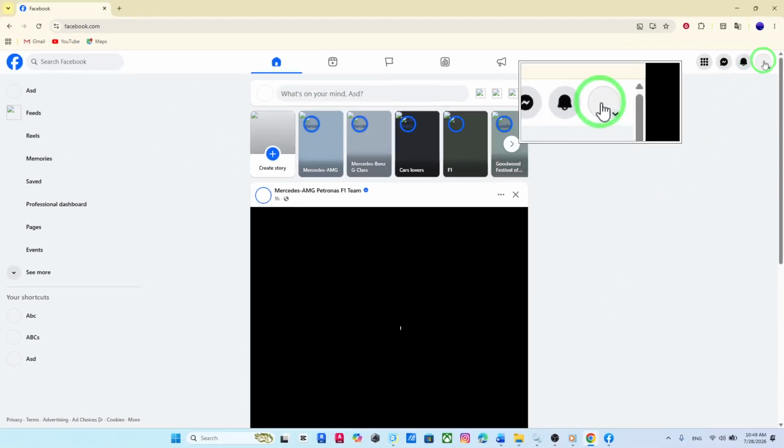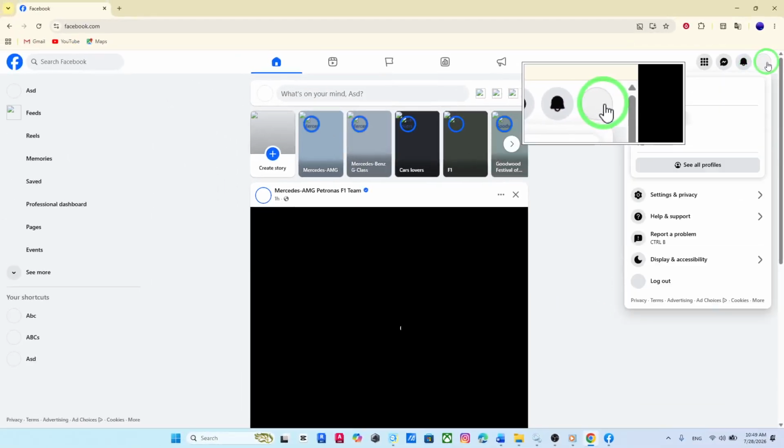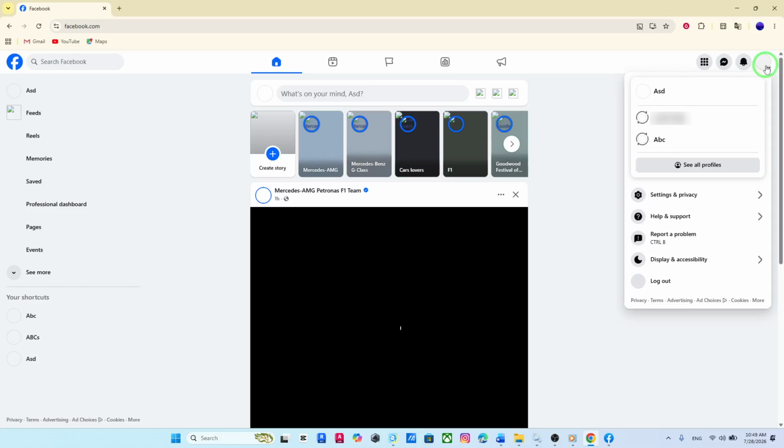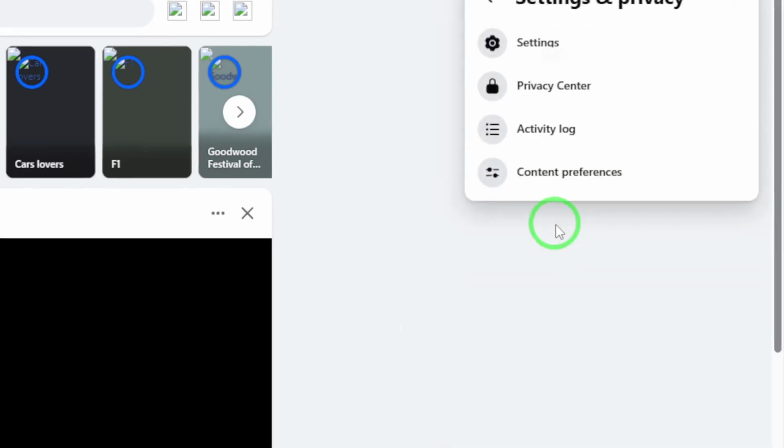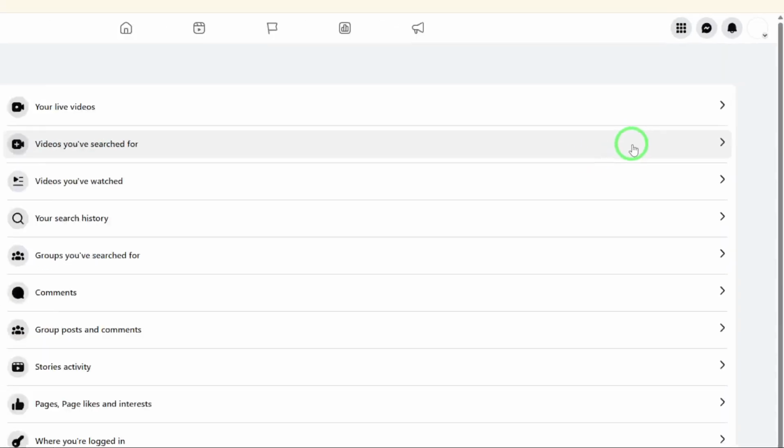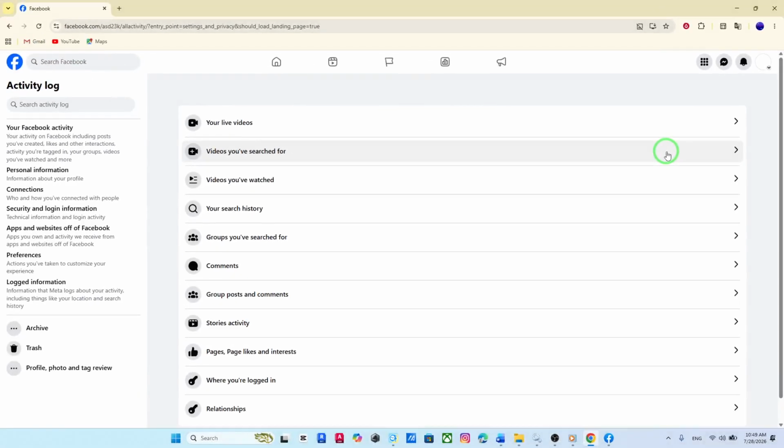Make sure you're logged into the account where you've collaborated on posts. Once you're on the home page, look at the top right corner of your screen and click on your profile photo. This will open a drop-down menu with several options. From here, click on Settings and Privacy. When the menu expands, select Settings. This will take you to your main account settings page.